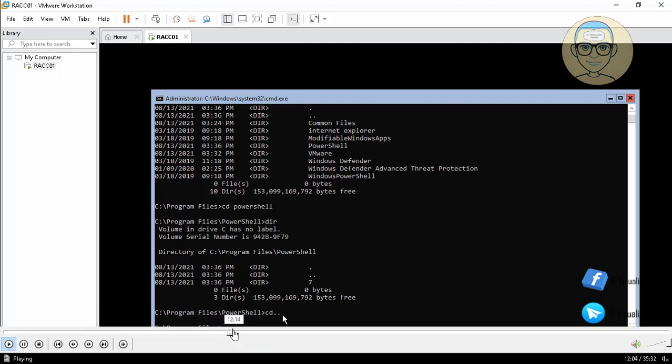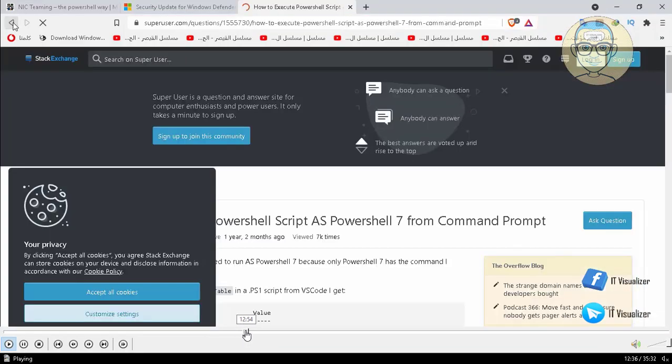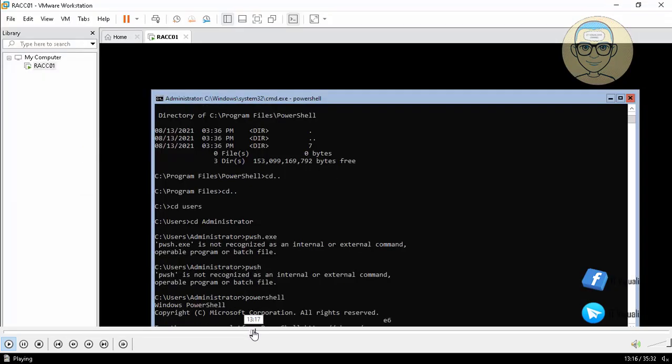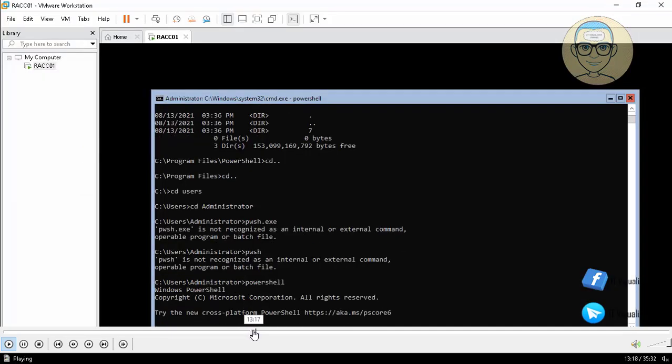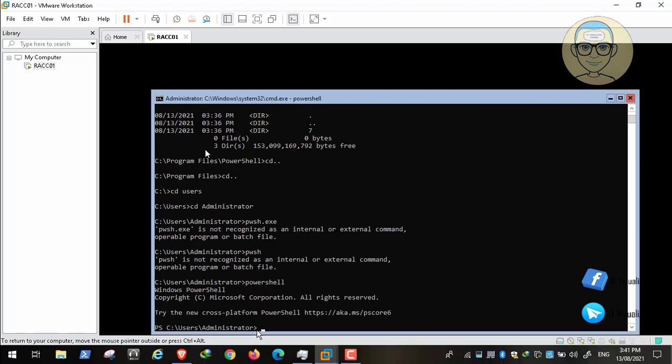Just a moment, I need to get it back here. So let's go there and see. Here we can see that you need only to type PowerShell. Okay, PowerShell, this will get you to the PowerShell 5 mode. So now we are in the PowerShell 5 mode.